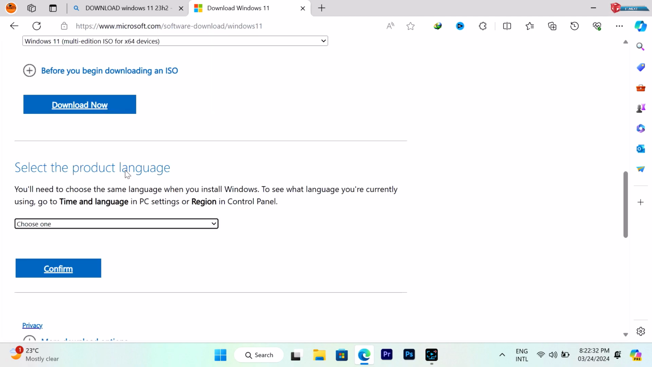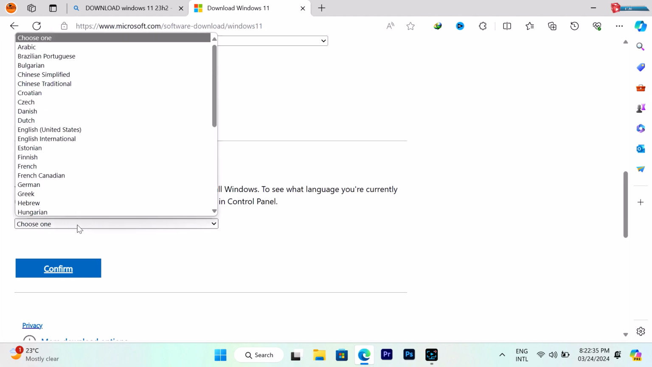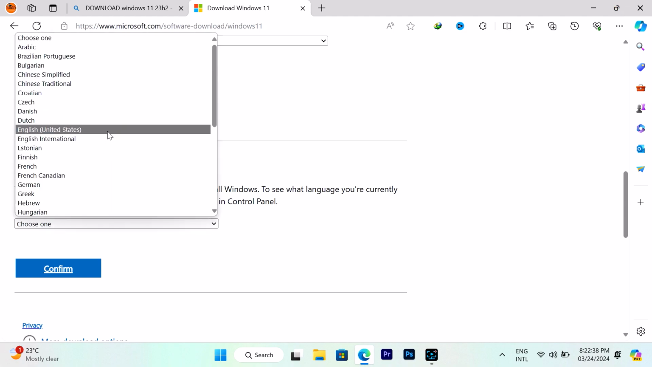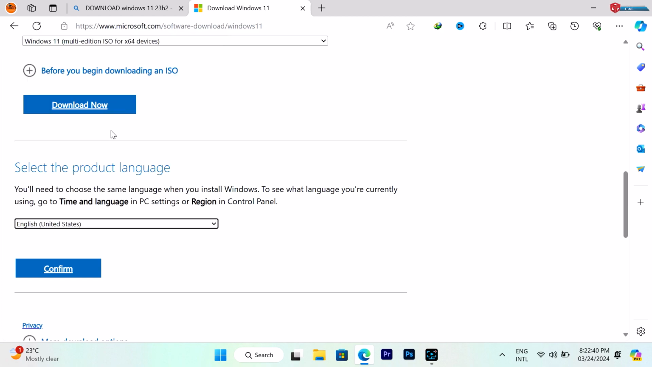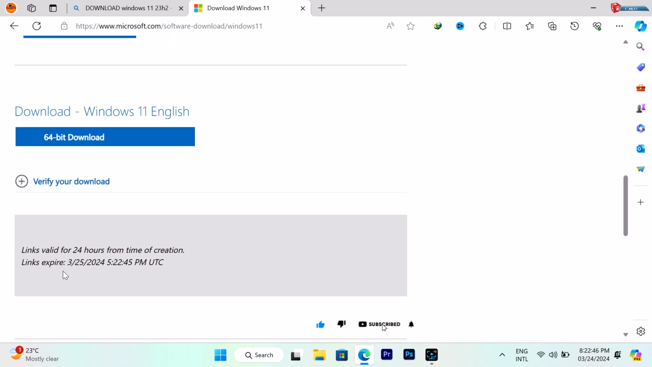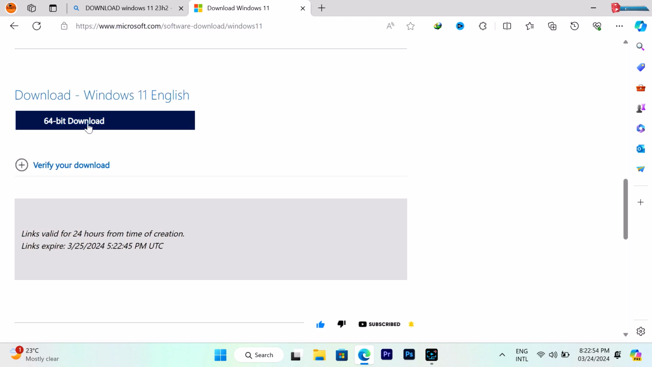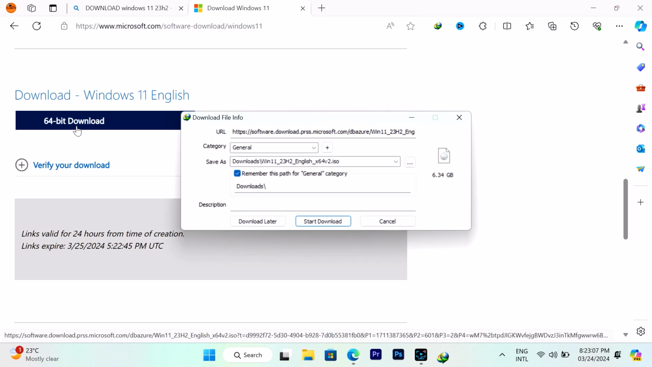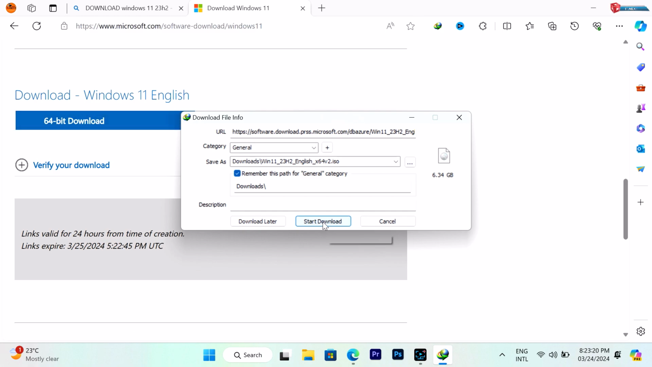Select the product language that you would like to download for your operating system. Click on confirm. Click on download 64-bit download. Now click on start download.